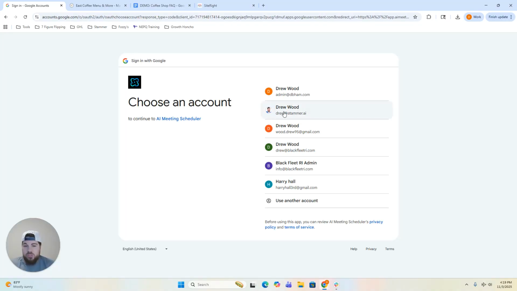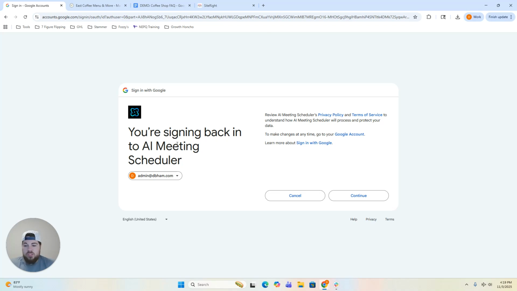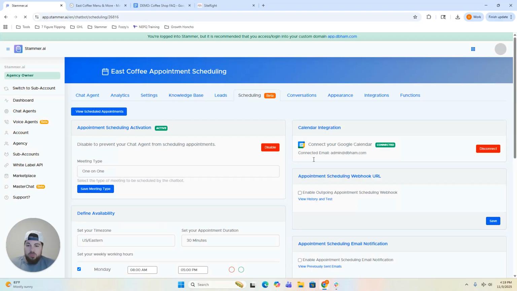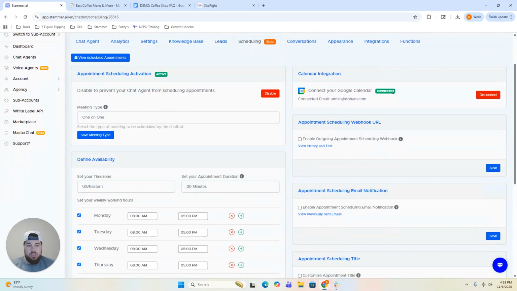Now for here, once you press connect, it is going to take you through some of the confirmations and typical information that Google will ask for. The service that you'll see here is called AI Meeting Scheduler. You're going to go ahead and sign in, make sure you give full permissions into the account that you want to connect with. After you have done the connection, you should see this green bar that says connected and then the connected email.